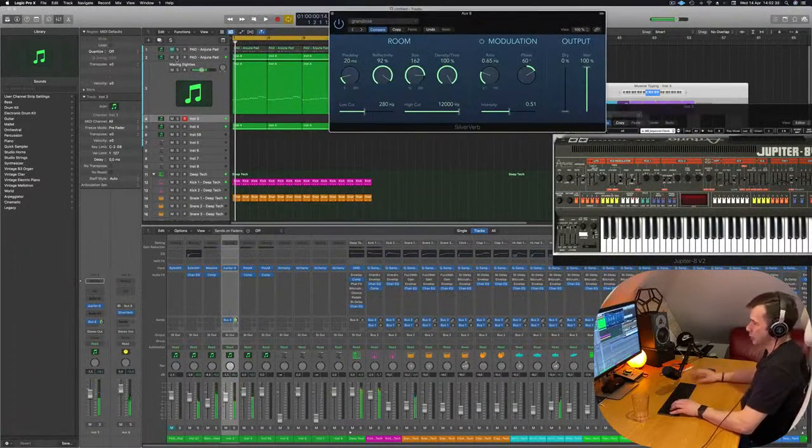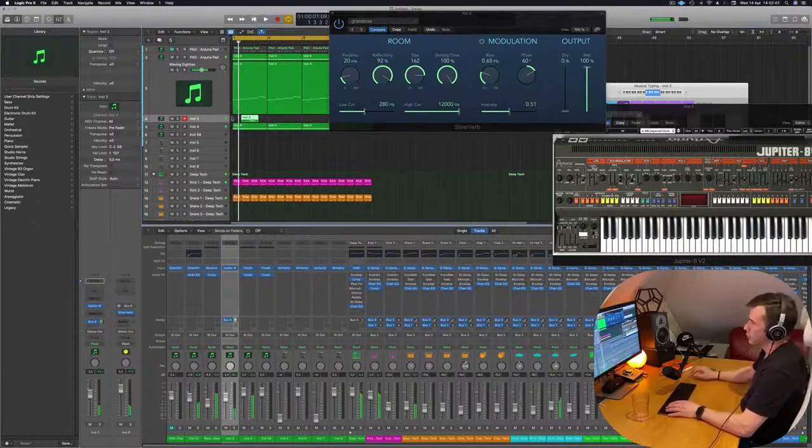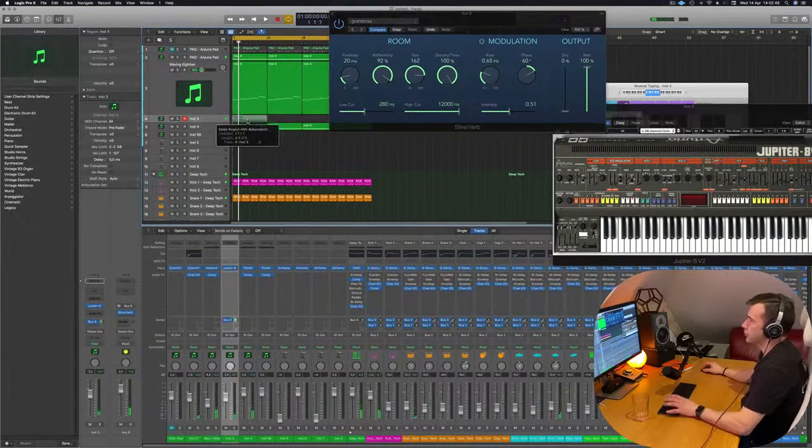Let's give it a try. I don't know. I'm wondering if I shouldn't use the sequence that I have here. Maybe give it a try.